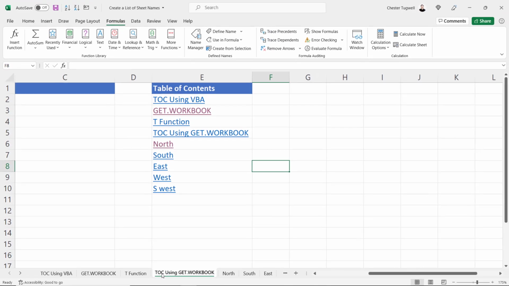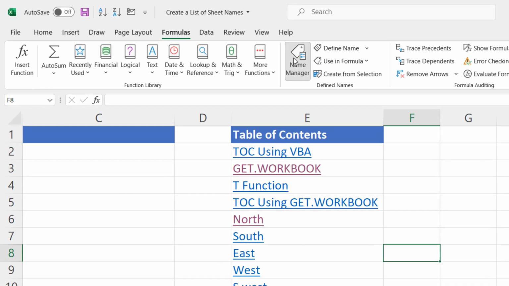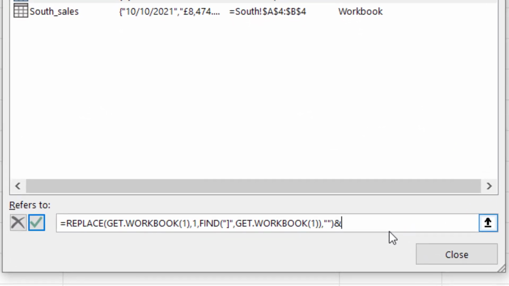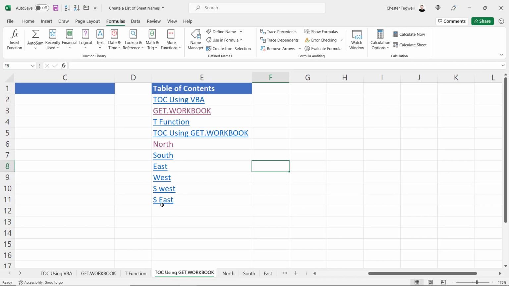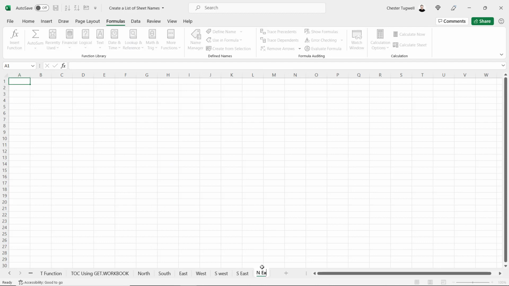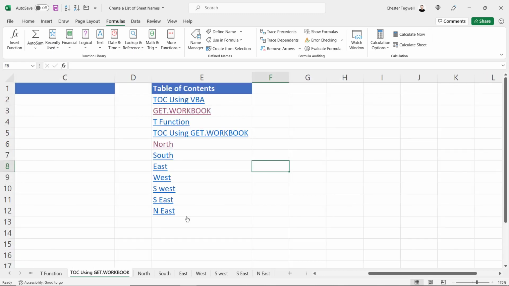So going back to our sheet names formula, I'll go up to Name Manager here, I select SheetNames, and what I'm going to do is concatenate the T function with the NOW function nested within it. I click on the green tick there to confirm, click on close. You can see it automatically picks up southeast. So let's add northeast. Move this over here. And let's see if it automatically picks it up. So now you can see I have northeast.